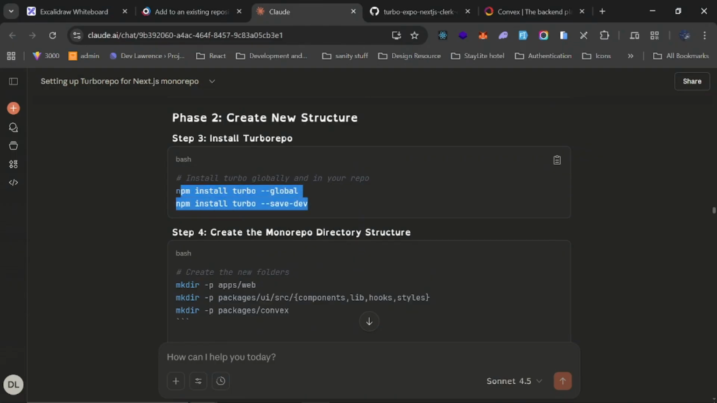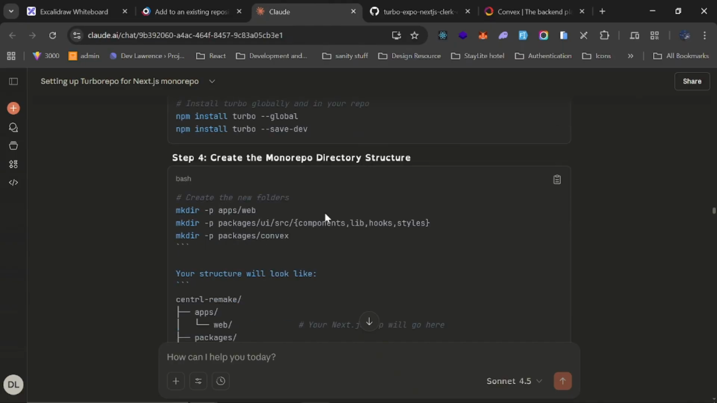We've talked about this part when you have to install turborepo globally, and you have to add it locally as well. Then also you need to create the monorepo structure, which is the second step. So you can follow this command. This was exactly what I did. So if you do this, mkdir is going to create a new directory called apps.